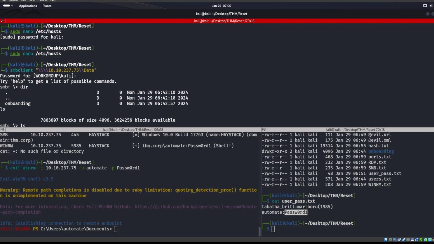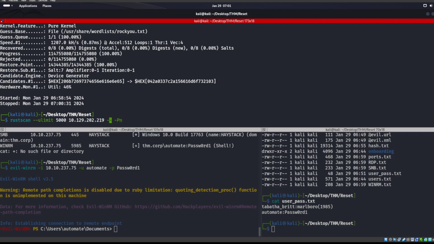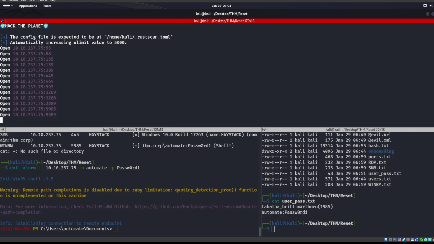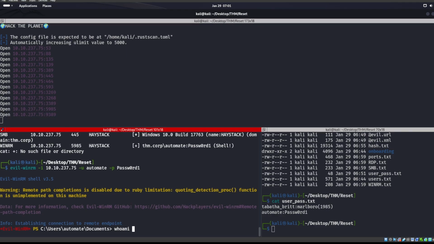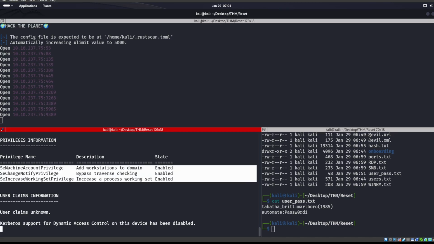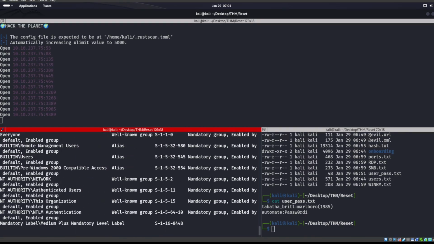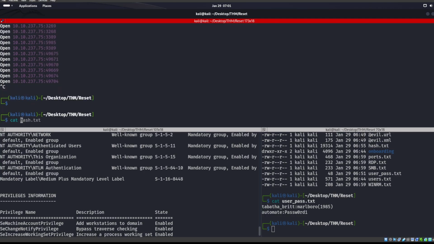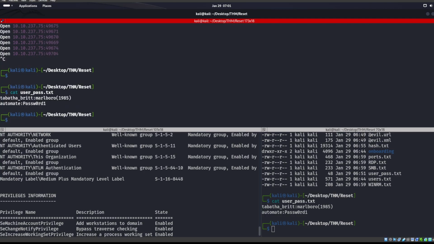But I didn't see 1433 open up here. I'm going to do another RustScan real quick, just to make sure. No, I'm not seeing 1433 open. 3389 is open, but whoami /all, what we got over here? Okay, nothing in there. And we also found another user. Who was that other user that we found? Tabitha Britt. We also found them too.